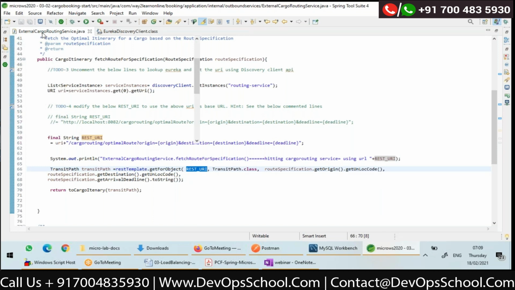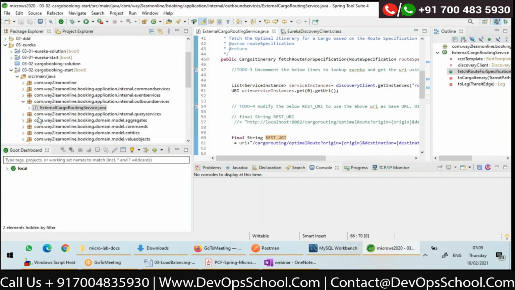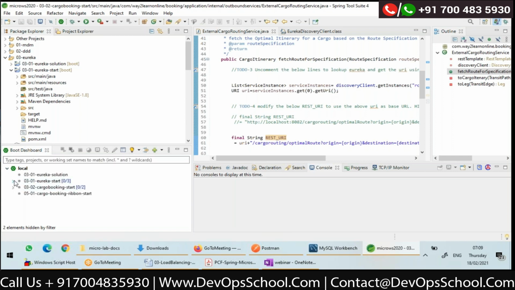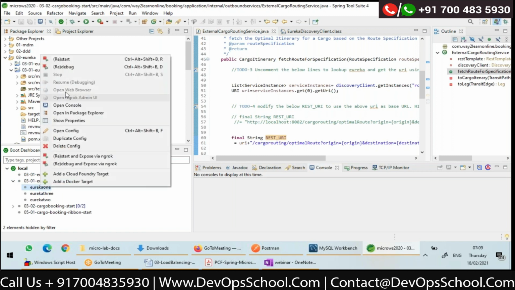Okay. So I'm going to start my Eureka server. Here I have 3 Eurekas. Right now, I don't want to start all the 3. I want to start only one Eureka.